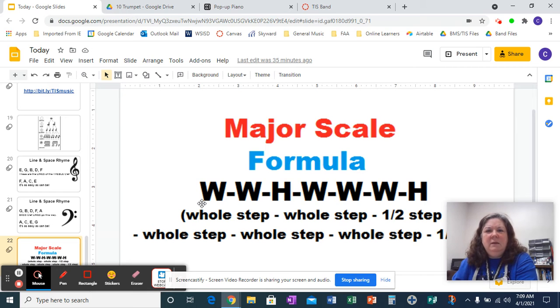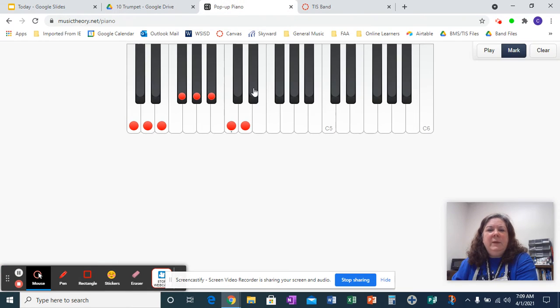What does that mean? Well, if we go back to our piano keyboard, I'm going to erase these. Let's say I wanted to make a scale that starts on C, because the C's are marked. So I'll start here on middle C. So here's a C.